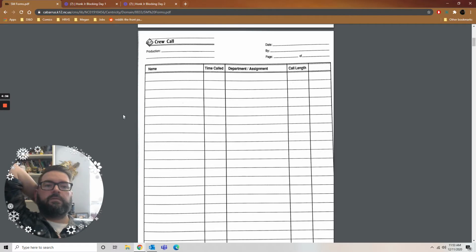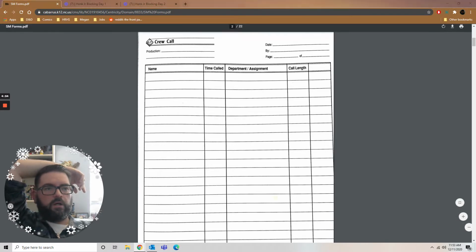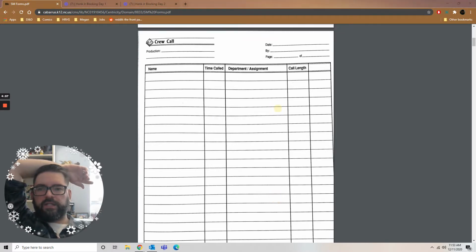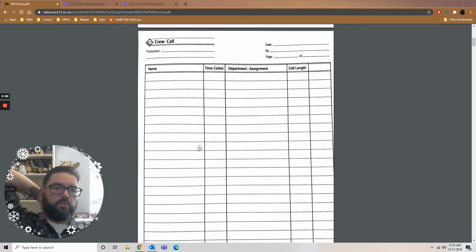Billy, Bobby, Becky, Boris, and Belinda. There you go. And the time called, we're going to say this is for load-in, which, as you may recall, I believe load-in was February 12th. So February 12th is when they will do load-in, and we're going to do load-in at noon. So time called 12 p.m.